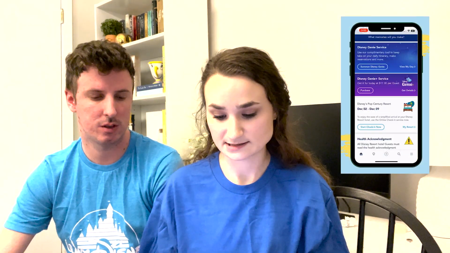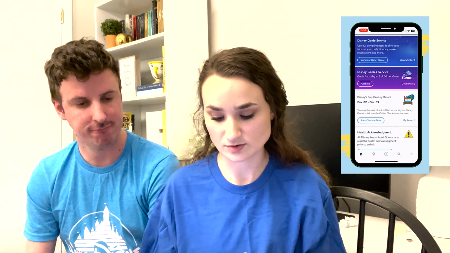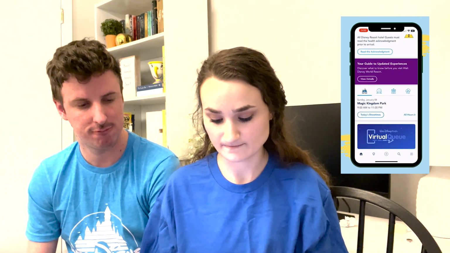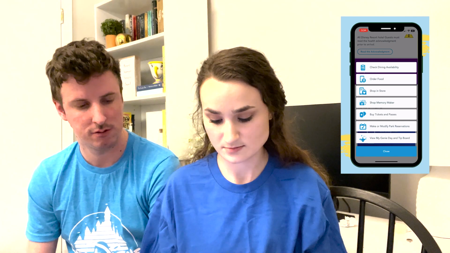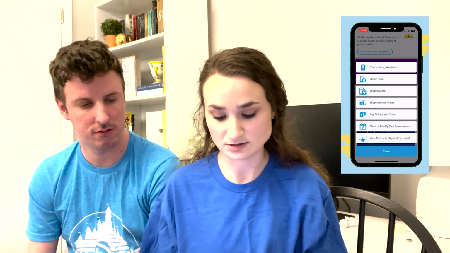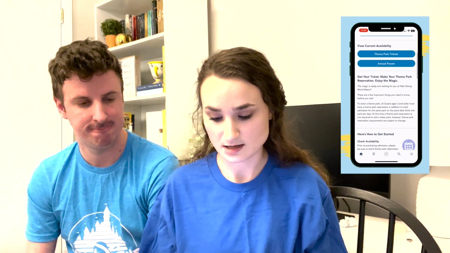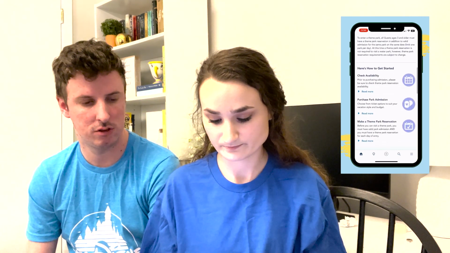Okay. So in the app, this is the home screen again. It now has our resort reservations. There is this plus icon down at the bottom, right in the middle, that pops up, and you just hit make or modify park reservations. And then let's see, make or modify. It's going to take you to the internet.